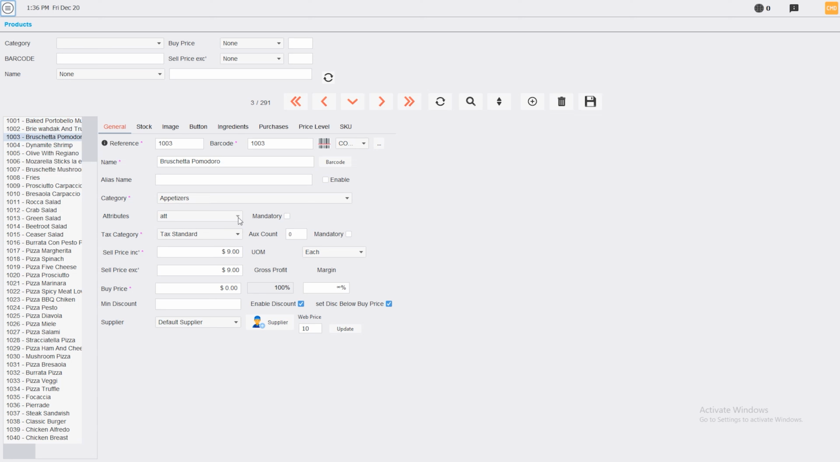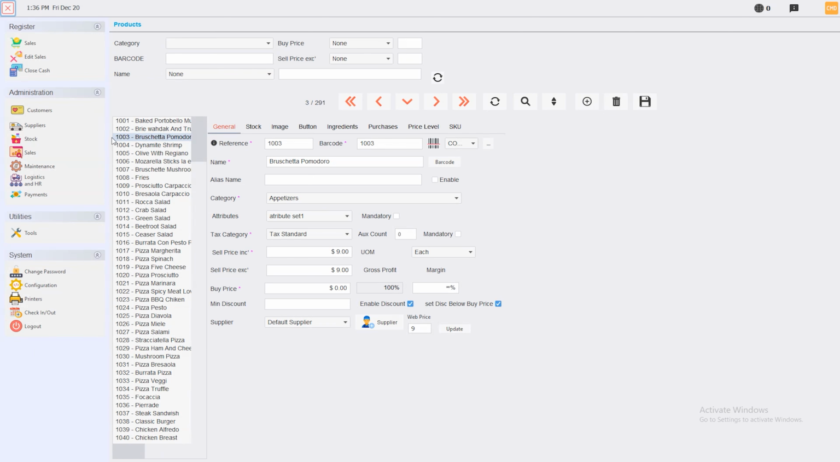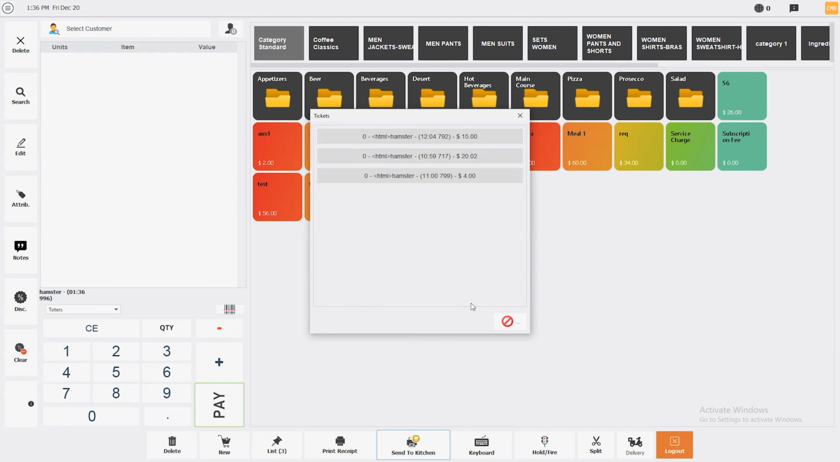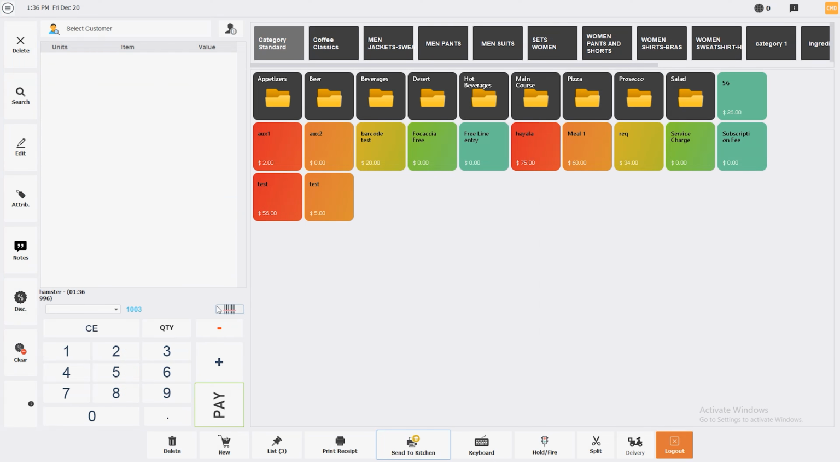Select the bruschetta pomodoro, assign Attribute Set 1 as the attribute and then save. If they have to add an attribute within the attribute set to the item, then we have to make it mandatory so that they would be forced to add one. We want the 1003 bruschetta pomodoro, so we go into the sales menu, write 1003, and click on the barcode to get the bruschetta pomodoro.